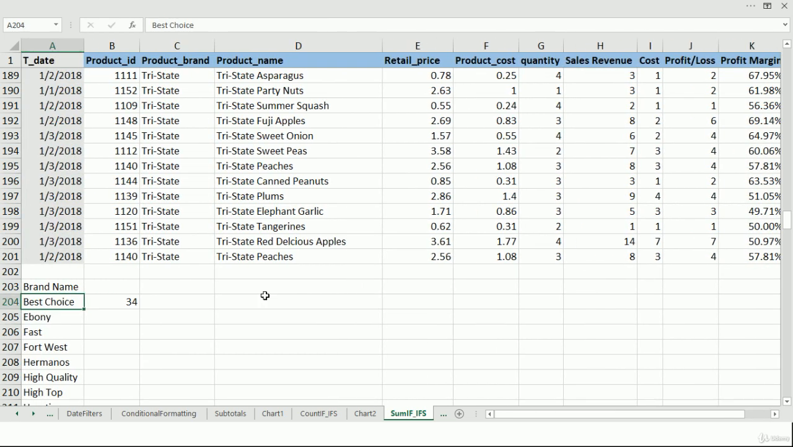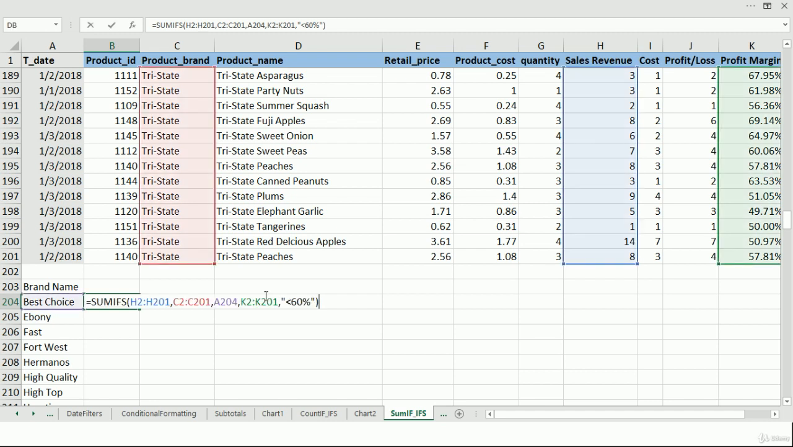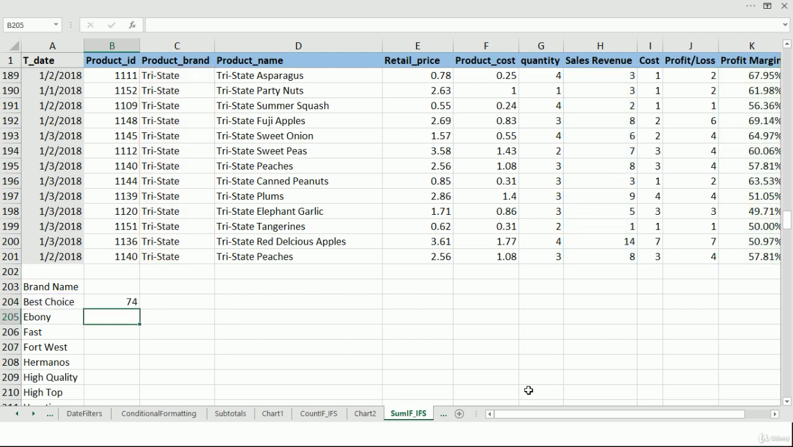So my answer here is 34. What Excel is telling me is that the sum of sales is $34 where the brand is best choice and where the profit margin is less than 60%. So I have actually mistakenly applied less than 60%. I would make it greater than 60% for now. And here we go, Excel is answering me as 74.